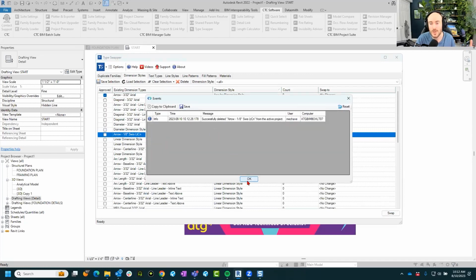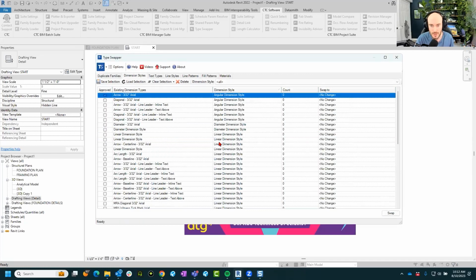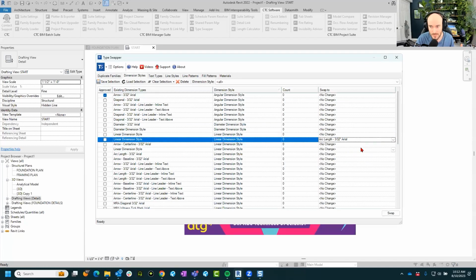And let's say we knew that this was an ongoing issue and we have projects that we want to clean out. Typically, before you make the swap, if you swap it to something else, all you need to do is save the selection, and it knows which one the original one was and where it's supposed to be swapped to. So you can go into an existing project if you know there are some issues with your dimension styles and have it automatically select and swap those out for you as well.